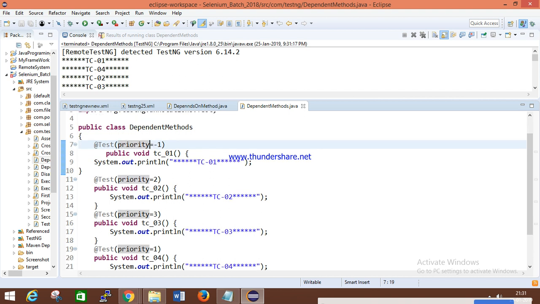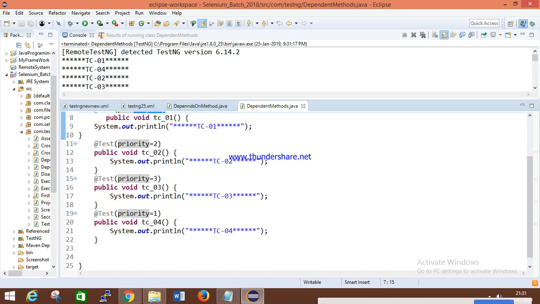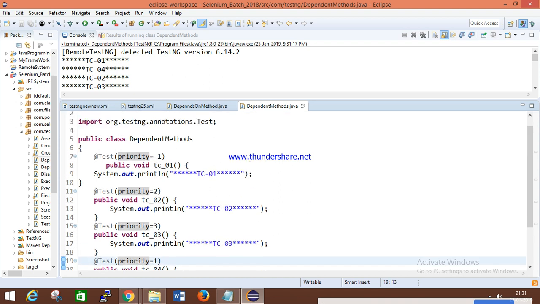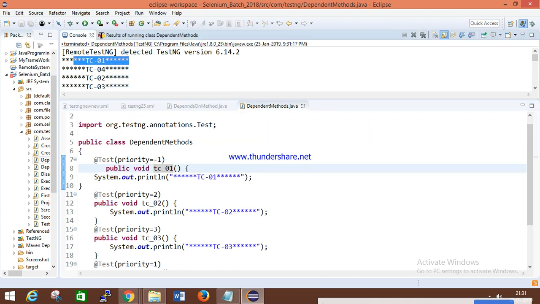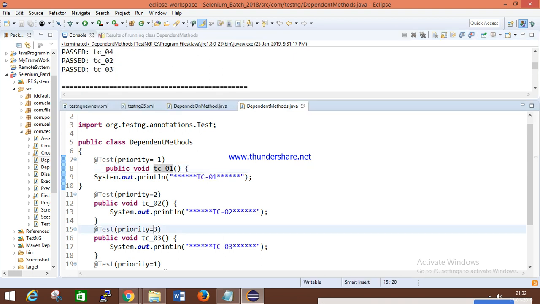So this is also an interview question. They can give you priorities and ask which one is executed first, test case 1 or test case 4? Test case 1 is executing first, then you can see test case 4 is executing, and 2 and 3 I have given like that. So that is how priority works with TestNG.